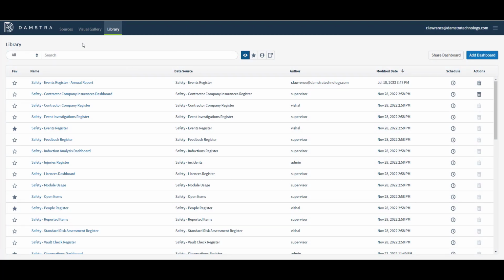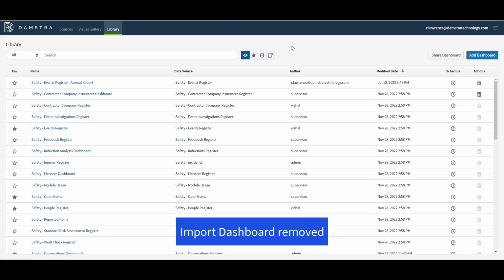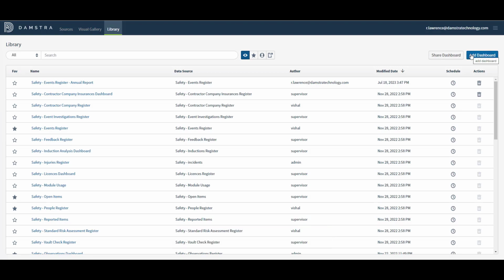Starting at the home page or library of dashboards, you will see that Import Dashboard has been removed. But you can still share and add dashboards.